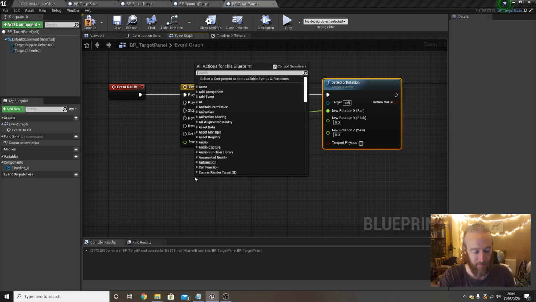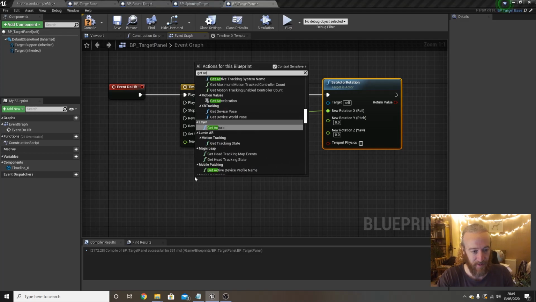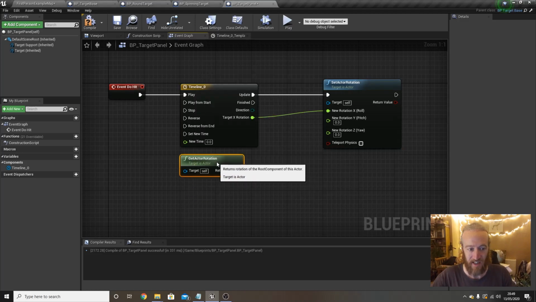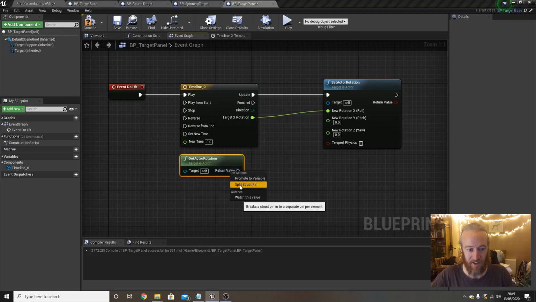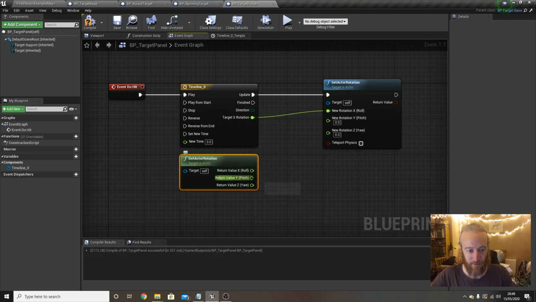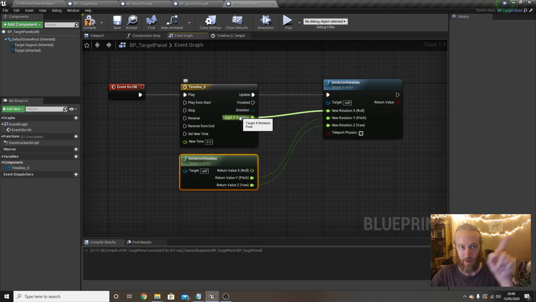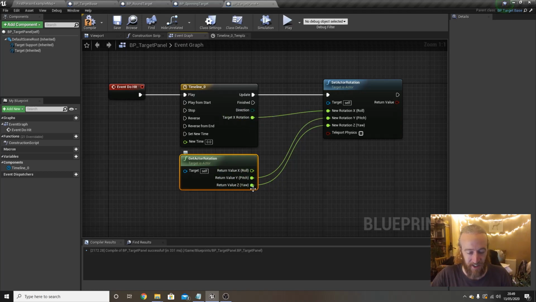What we'll do in that case then is do a get actor rotation. So this asks, what is the rotation of this actor now? We'll do a split struct pin on that, and then just wire the Y and Z straight through. So think about what's going to happen here. As this timeline updates, X rotation is going to be whatever that graph is doing, and Y and Z are going to stay as wherever they were.